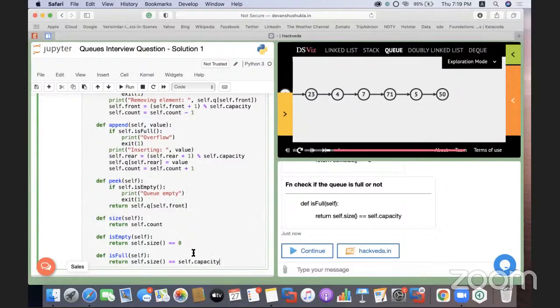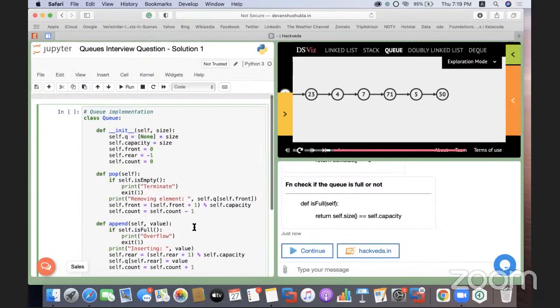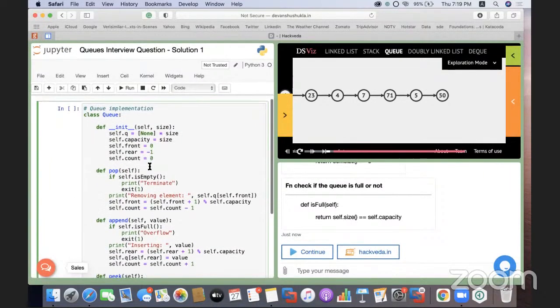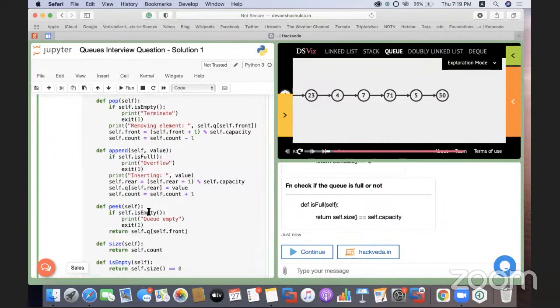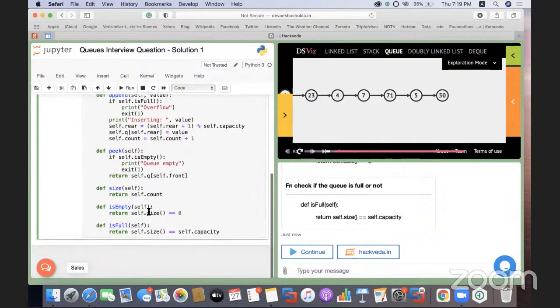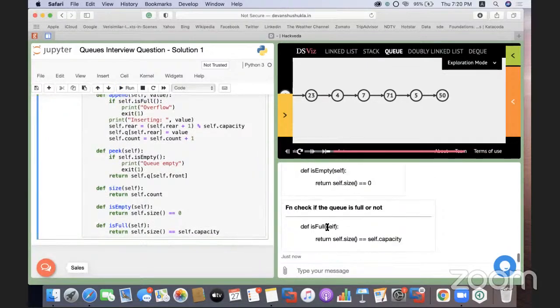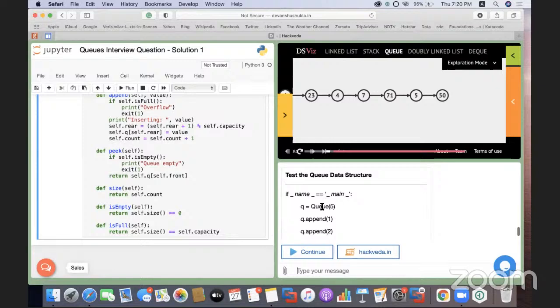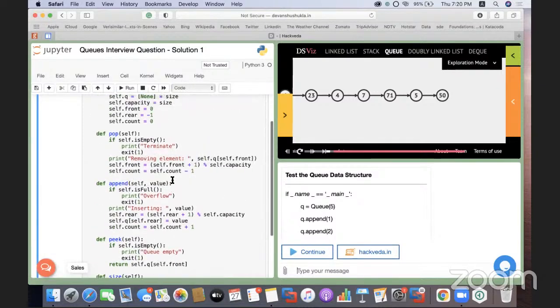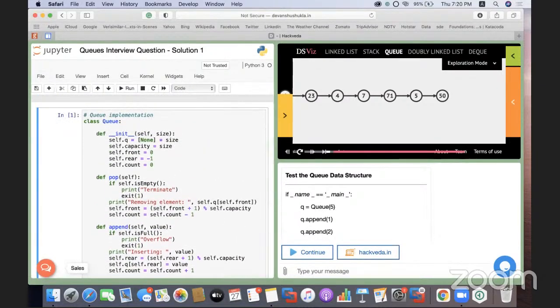Okay. So now we are done with all the specific methods. We initialized the queue data structure. We have written a pop operation. We have written an append operation. We have written a peek operation. We have written a size. We have written is empty. We have written is full. And now we are done with this particular step. So now you can quickly test your data structure. Okay. So we can quickly run it for the time being.